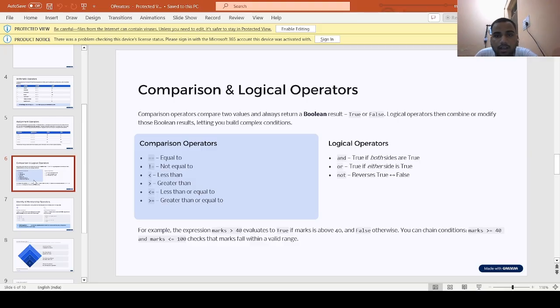Okay, so next is comparison and logical operators. Comparison operators compare two values and always return a boolean result, true or false. Logical operators then combine or modify those boolean results, letting you build complex conditions. Comparison operators: equal to, not equal to, less than, greater than, less than or equal to, and greater than or equal to. These are the basic comparison operators.